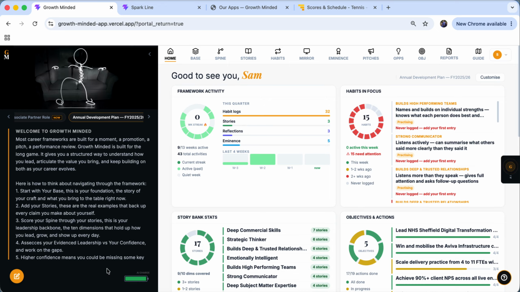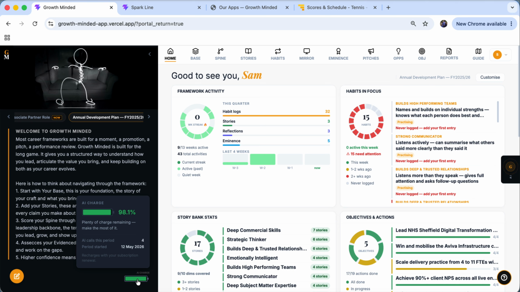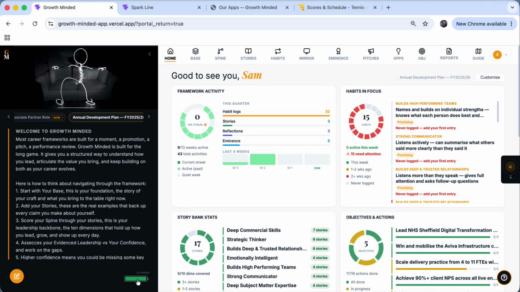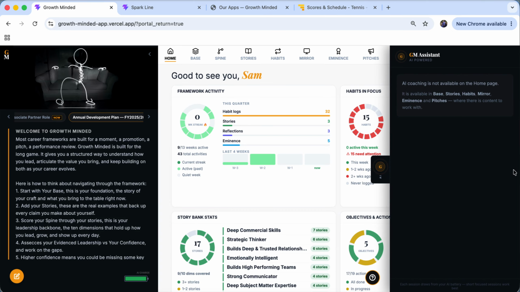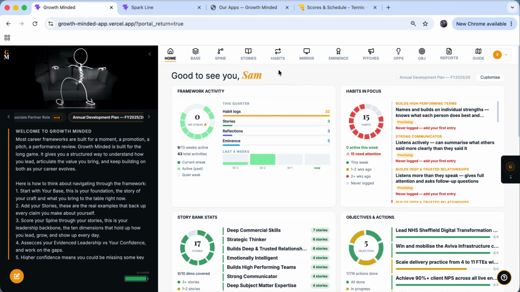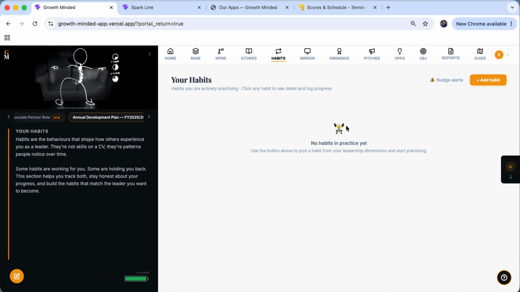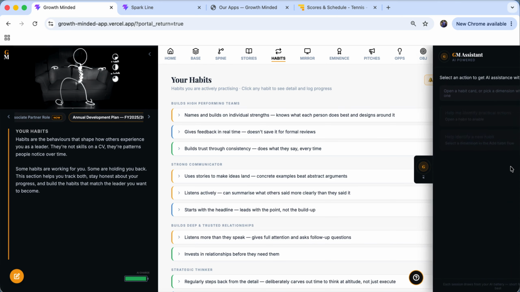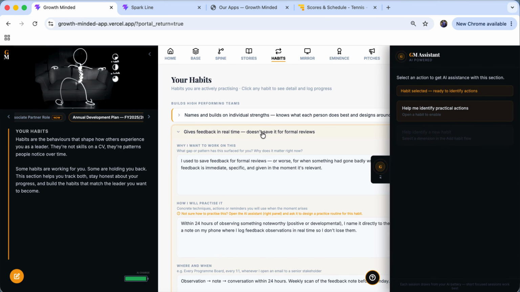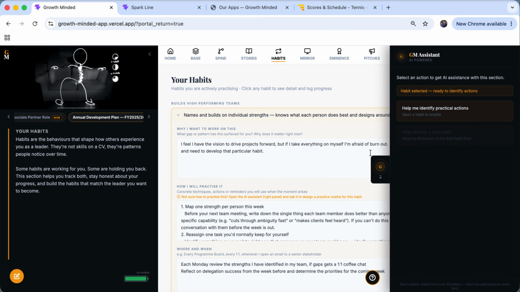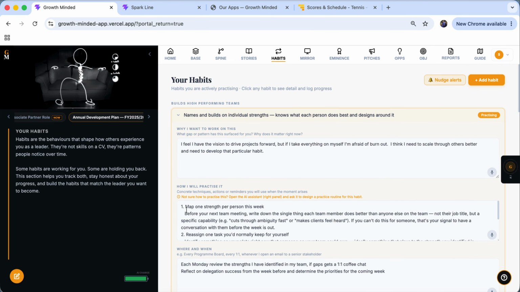Additionally, in this left-hand panel, you have your AI battery. This depletes every time you press the AI button, and the AI button is the pop-out button on the right-hand side. Now on the home screen, there are no AI assists, but if you go into places like the habits, you will see that the AI buttons then start to trigger as you select certain actions.